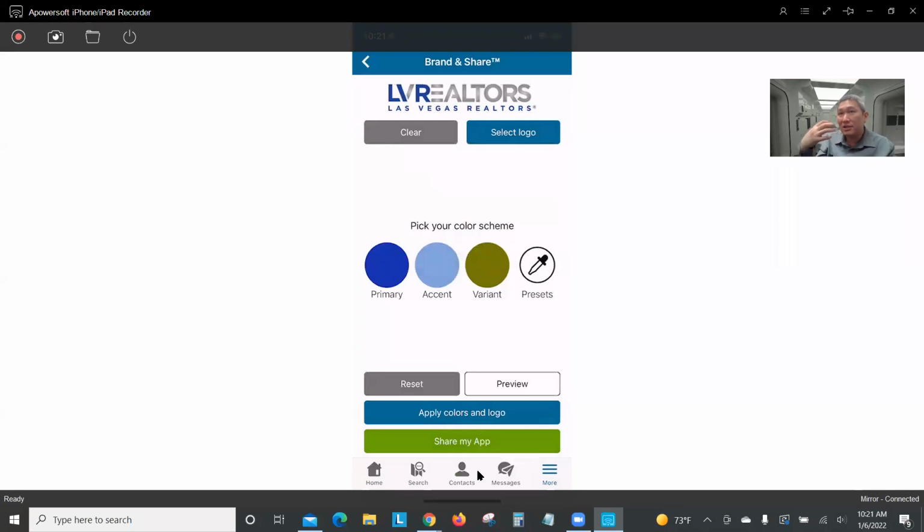So now you see why it is so important to set up your logo and your color scheme, so people think, oh, this is a custom app by you. It's not like a generic one that everybody uses. And that brings us to sharing the app. So you see down below where it says share my app, this is where you can send it to your clients. This way, your clients can look up the properties themselves.